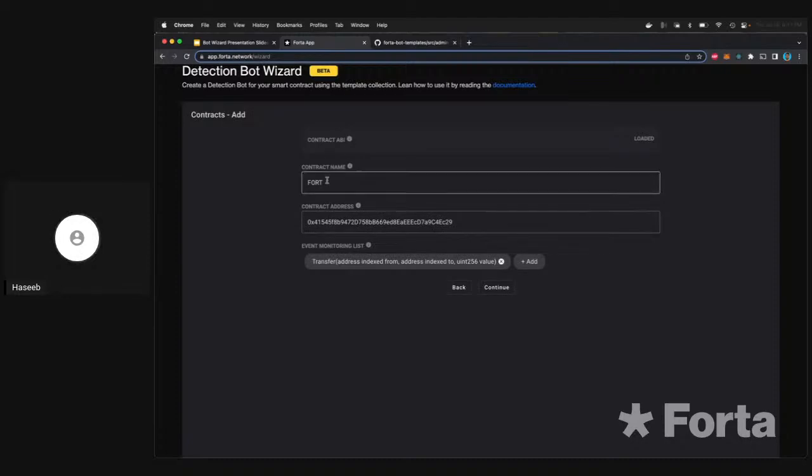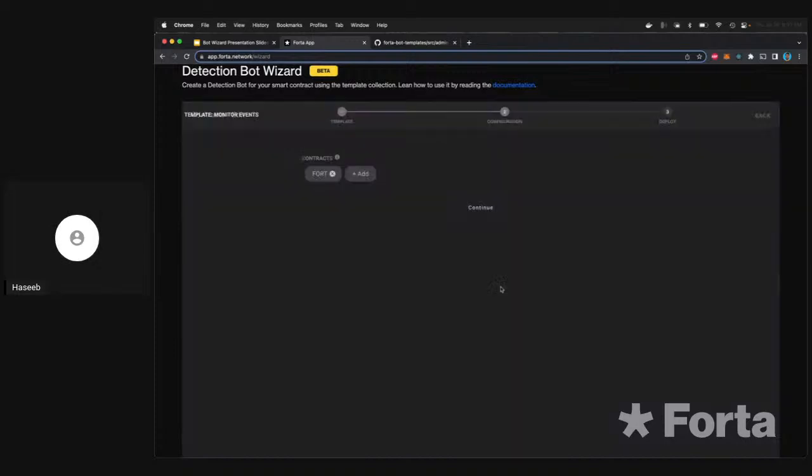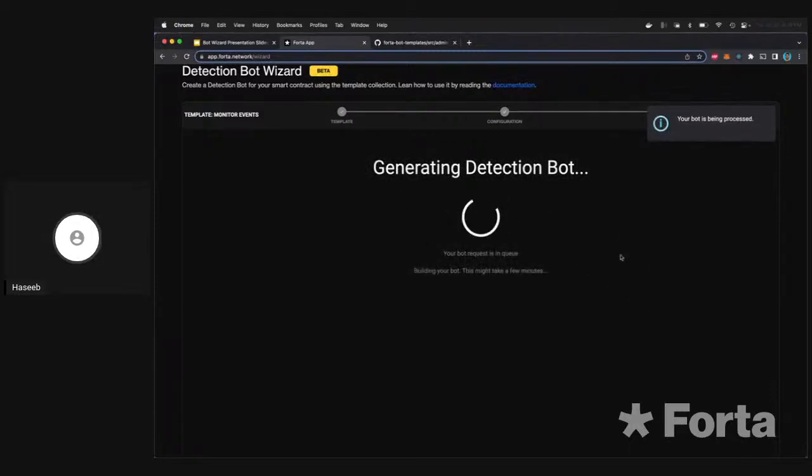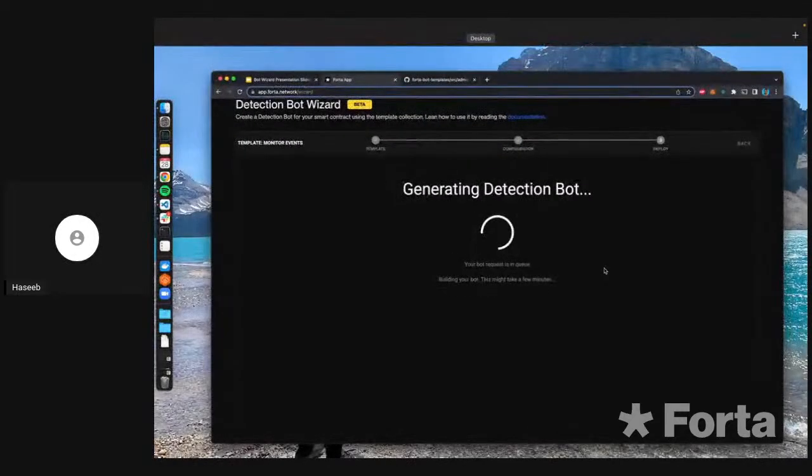And now we can see that we have told it our contract address. We have told it the event we want to look for. And we're going to go ahead and click continue, which should build this detection bot for us. Okay, click continue once more. And we can see that the spinner is going, and this is building our detection bot for us. The estimated build time for this was about 1 minute. And this will vary based on the template that you select, as well as the amount of traffic on the wizard, but this should complete within a minute.